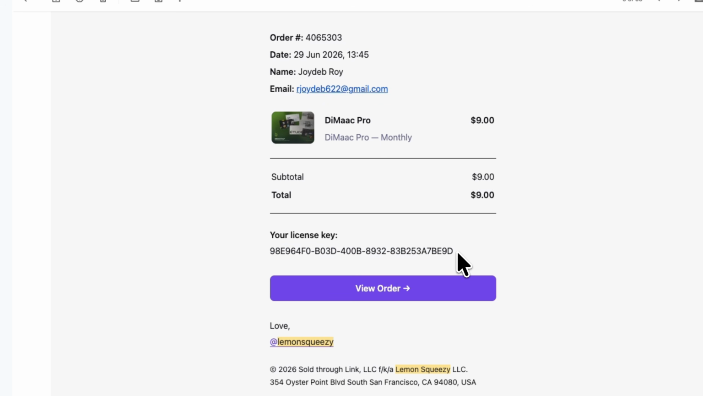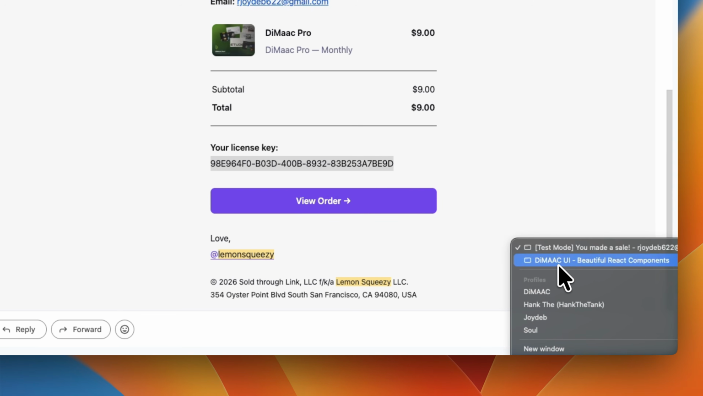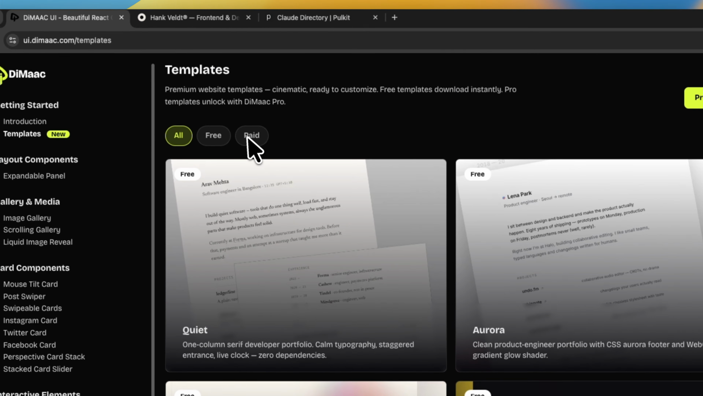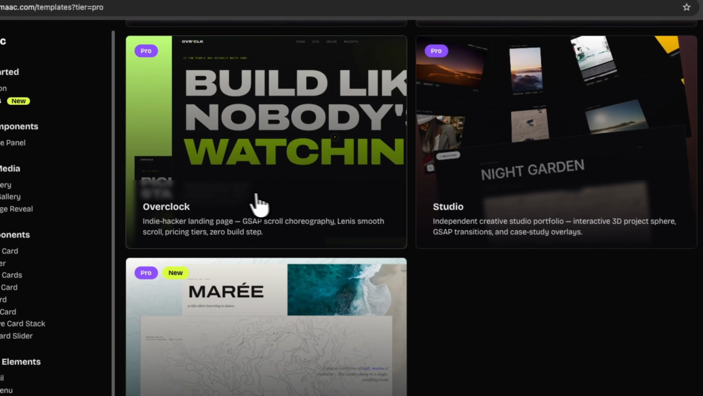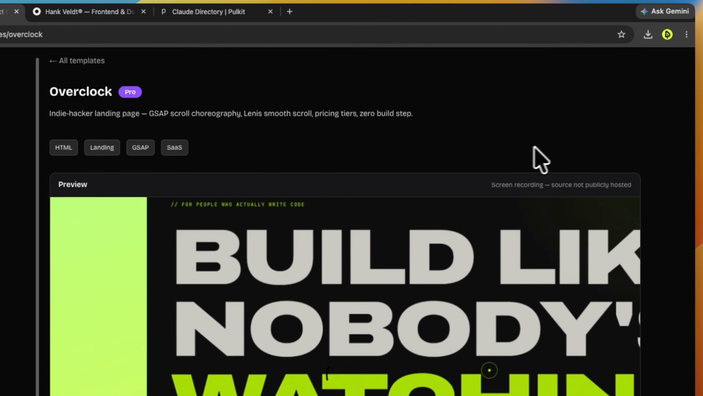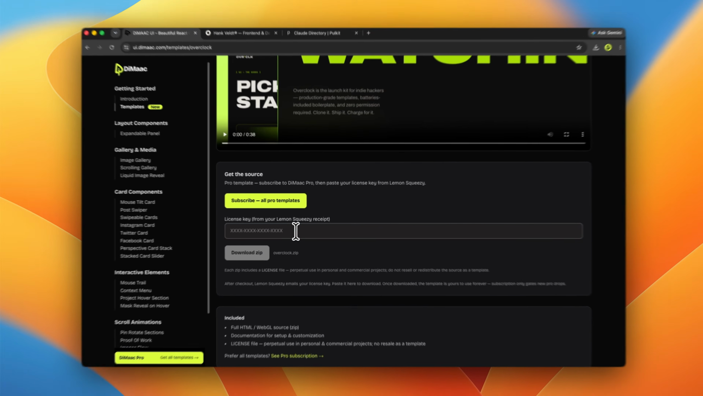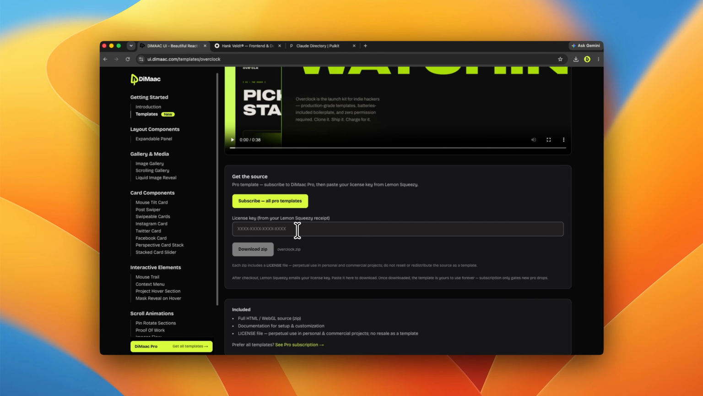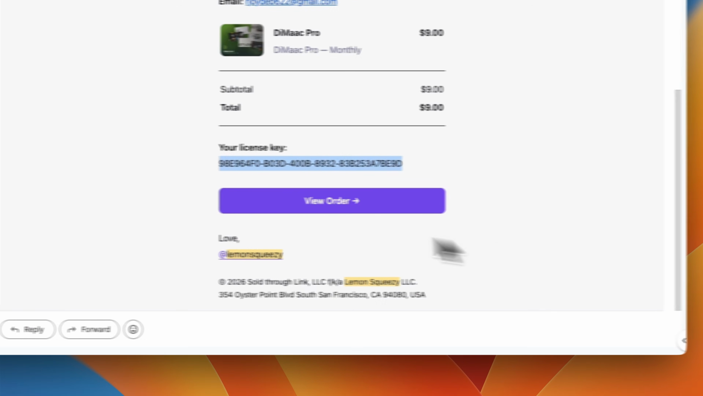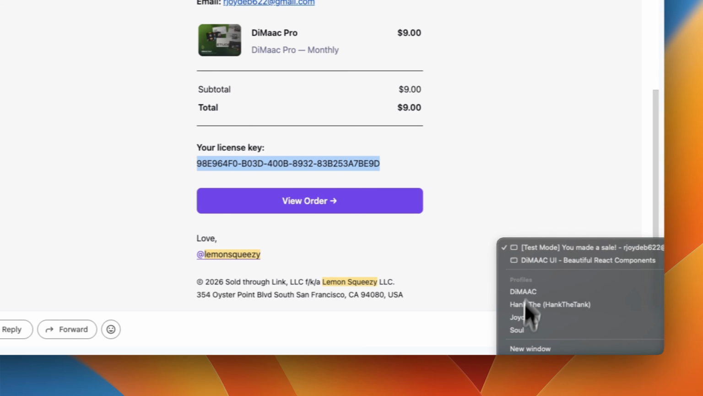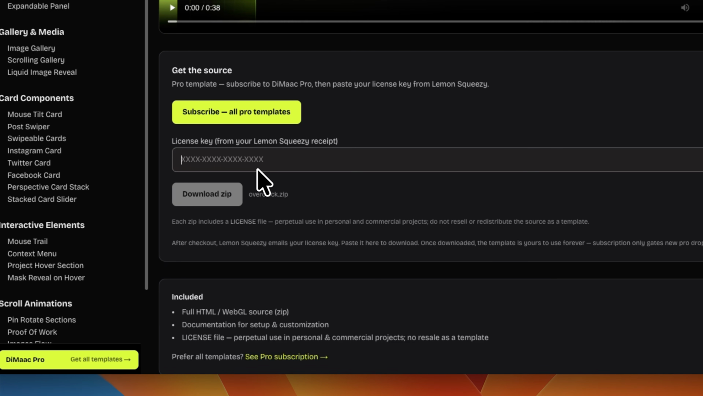So you just have to copy this license key, and all you have to do is come back and go to any paid template that you want. You just add the code that you just copied. Oops, not this. Let me just copy it again. Okay, and let's paste it, and then you can click on zip.